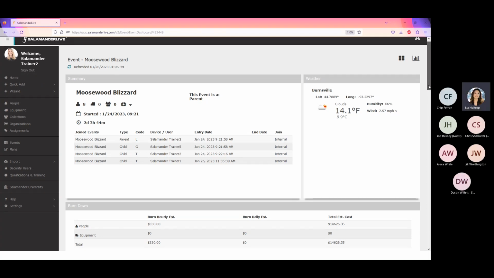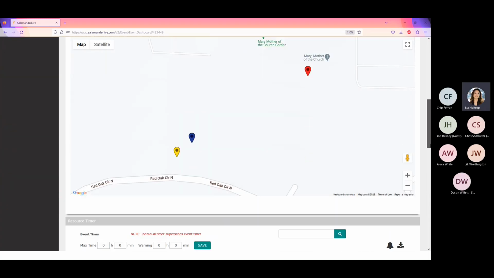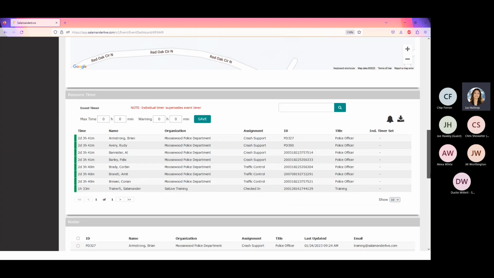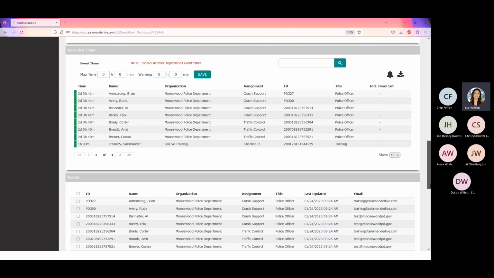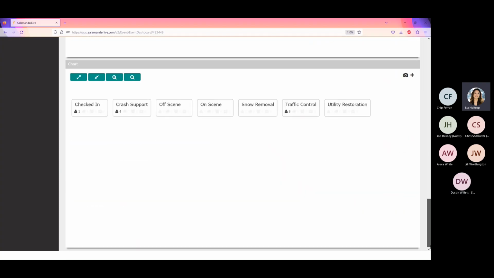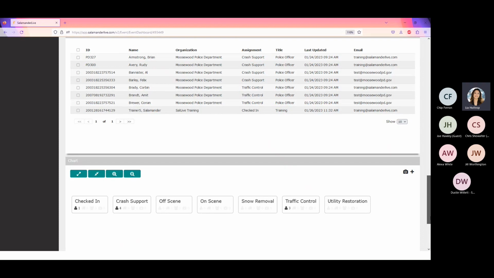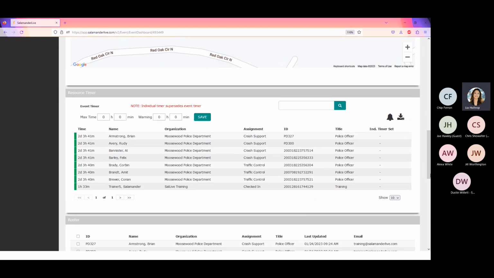Okay, and then I'm going to scroll down and go to my resource timer. These are the three that you're going to get additional: the resource timer, the roster tile, and then the chart. The chart, again, you will have with your standard Salamander Live subscription, but with this, I'm going to show you later all the different options that you have. So here's a resource timer.